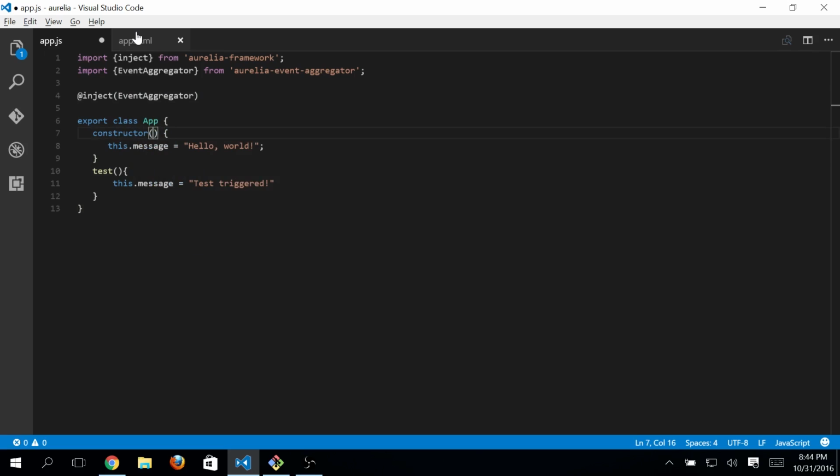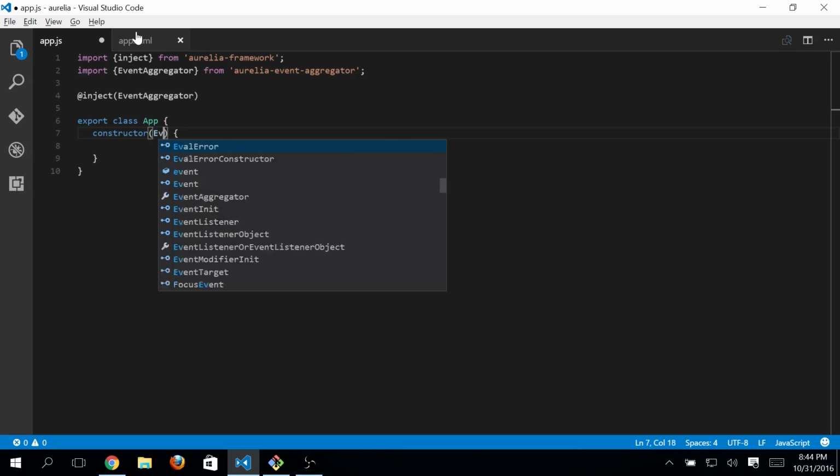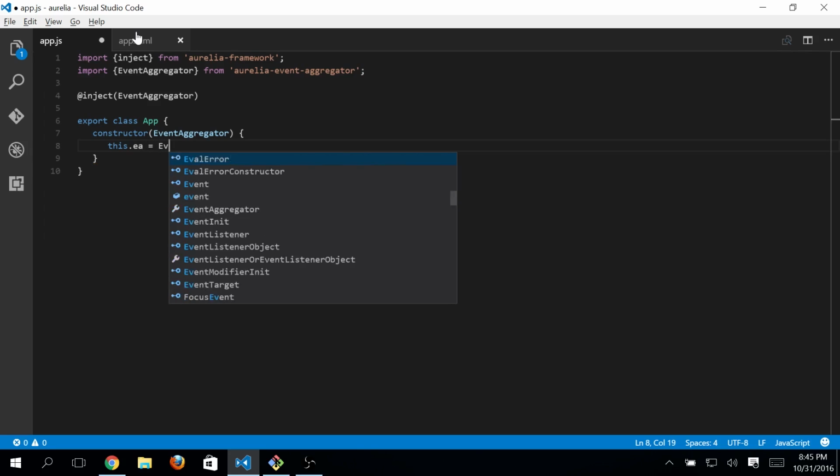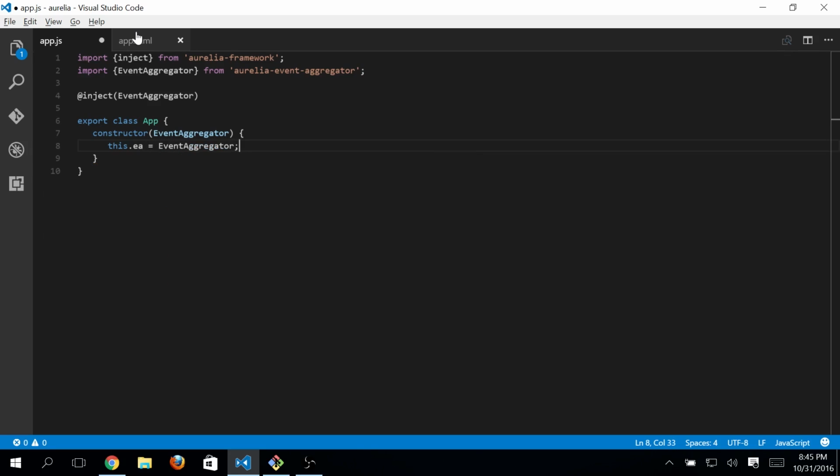So in my constructor I'm gonna go ahead. Okay, so let's just quickly remove this thing, because I'm gonna be talking about the event aggregator. I'll be showing you the piece of code first, because you are not gonna be getting anything if I just explain it right now. So inside of the constructor I'm gonna be passing in the event aggregator, and say this.ea stands short for event aggregator. There we go.